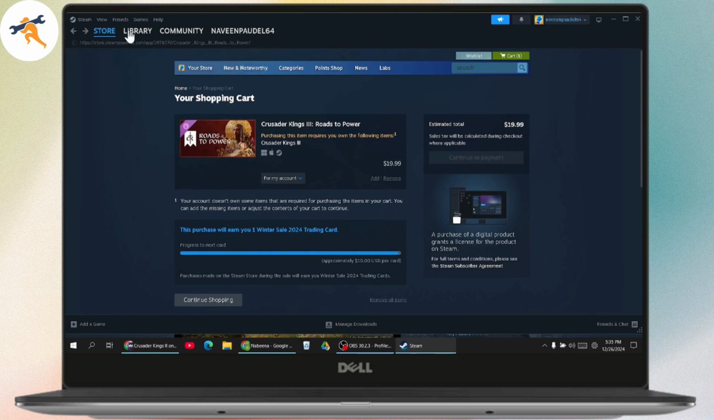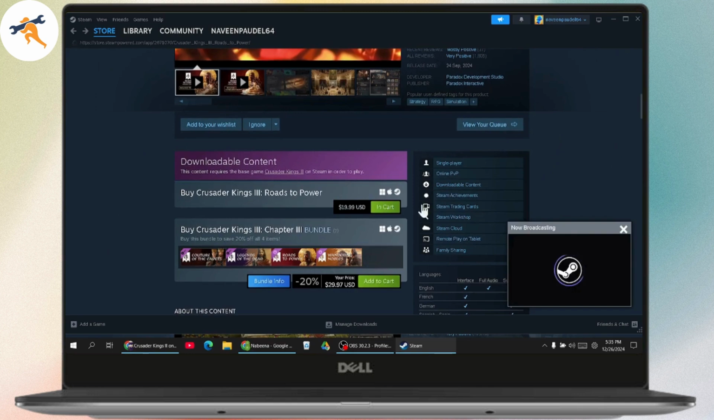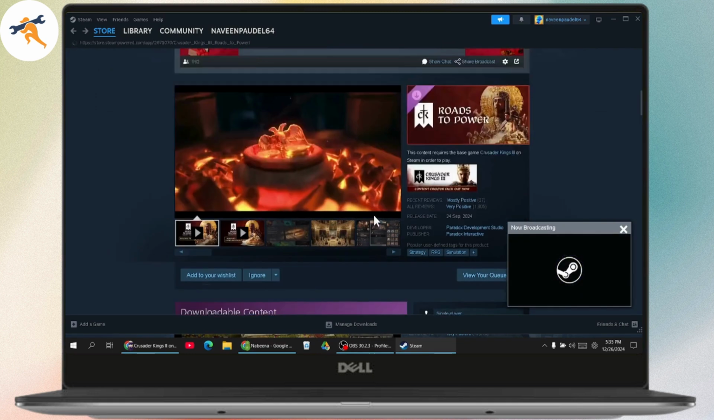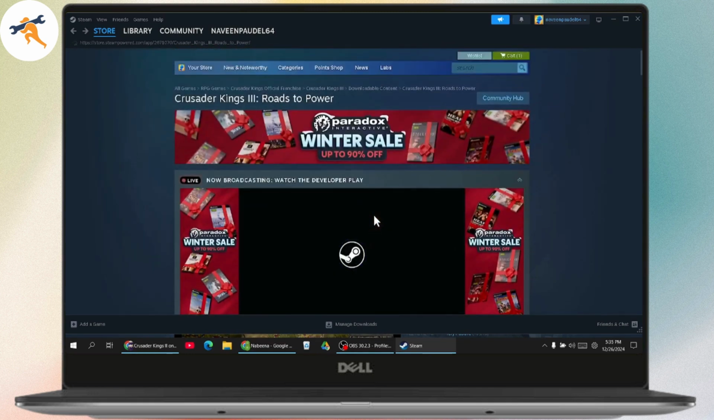Once you pay for the game, then you will have the download option right here. You can simply go and download the game from here. So that's how you can download Crusader Kings 3 on your PC.